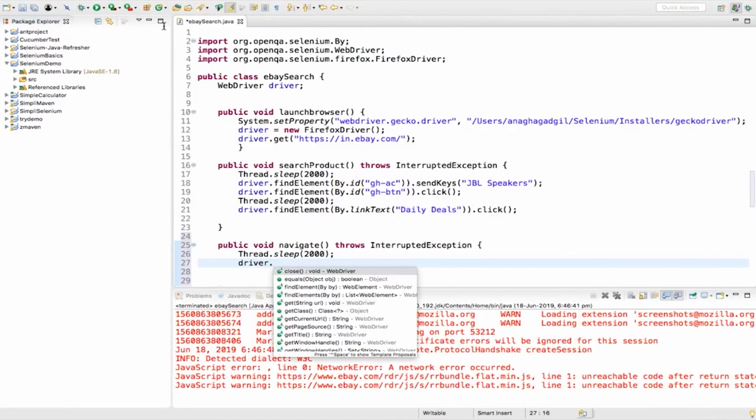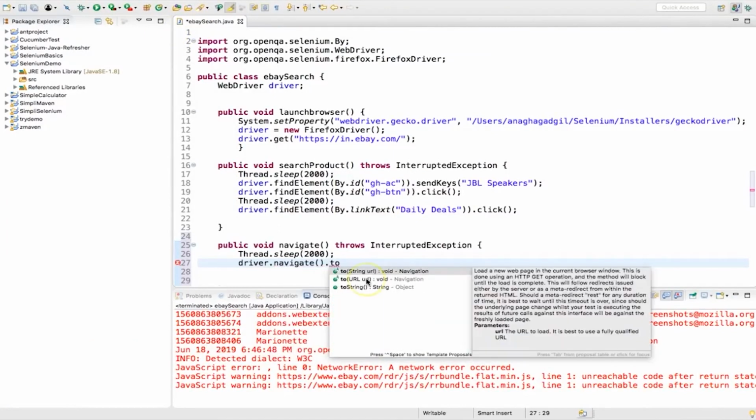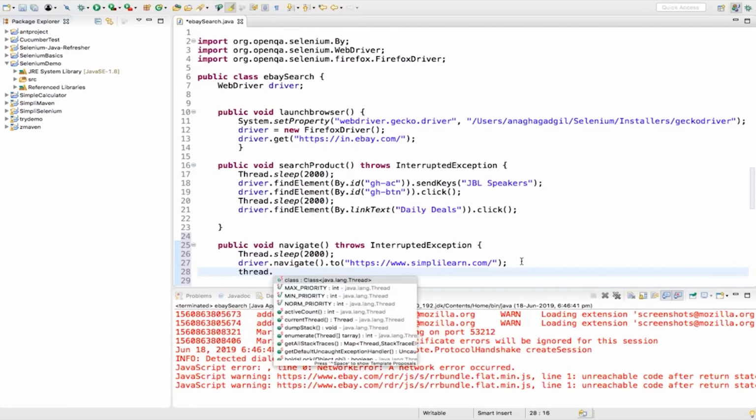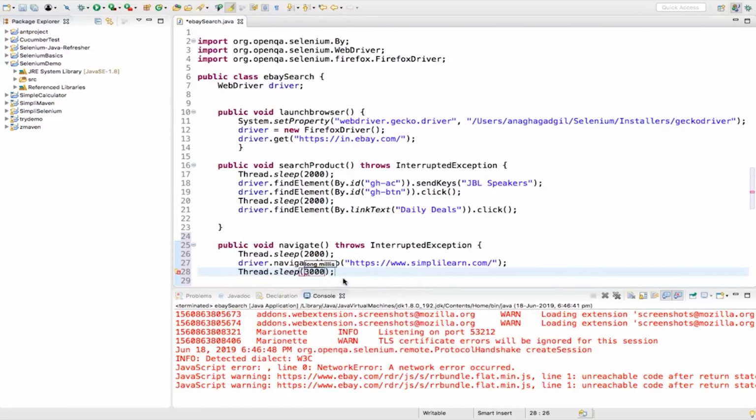So I'll say driver.navigate().to, and I'm going to use a URL, or you can just use a string because this is going to be a string variable. Now what does this command do? This will simply navigate to the URL which we have specified here. Now here again I'm going to give a quick sleep so that we are able to see the website before we navigate back to ebay.in. So I'll use a Thread.sleep. This time probably I'll give a 3-second wait.